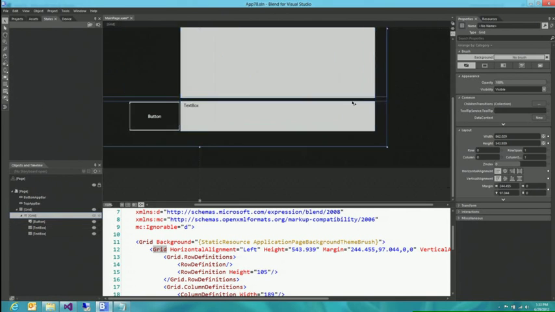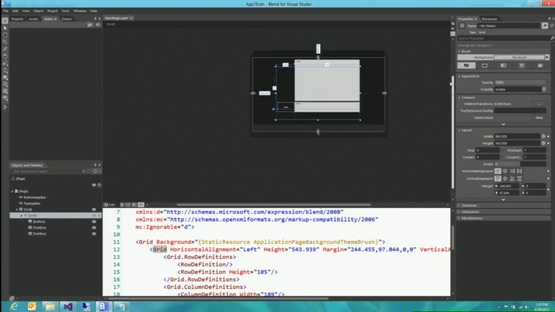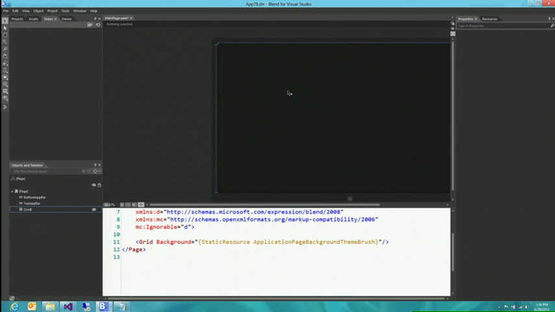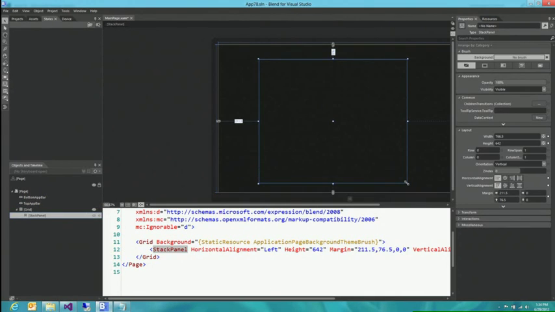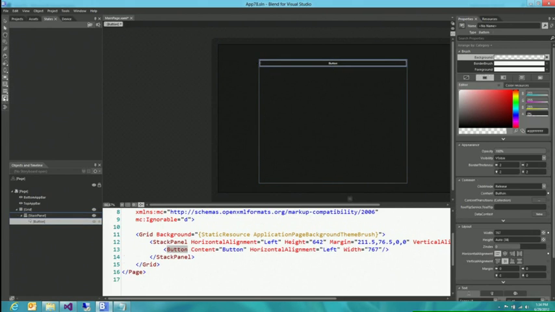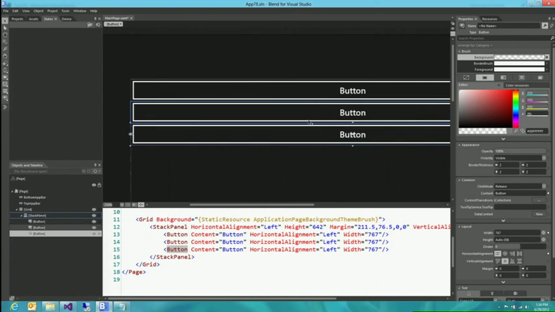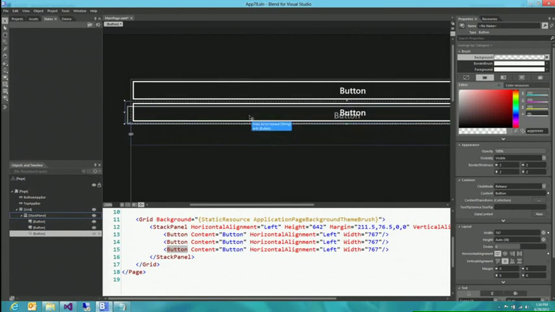Let me just zoom out a little bit so you can see what's going on. There we go. One final panel I want to talk about, that you'll also use a lot, is the stack panel. The stack panel is used to stack elements in a stack order. Let's go ahead and create a few buttons. So that's my three buttons in the stack panel. What I want to do is take one of the buttons and move it to the top of the stack panel. I can do that by just selecting the button and moving it to the right location.